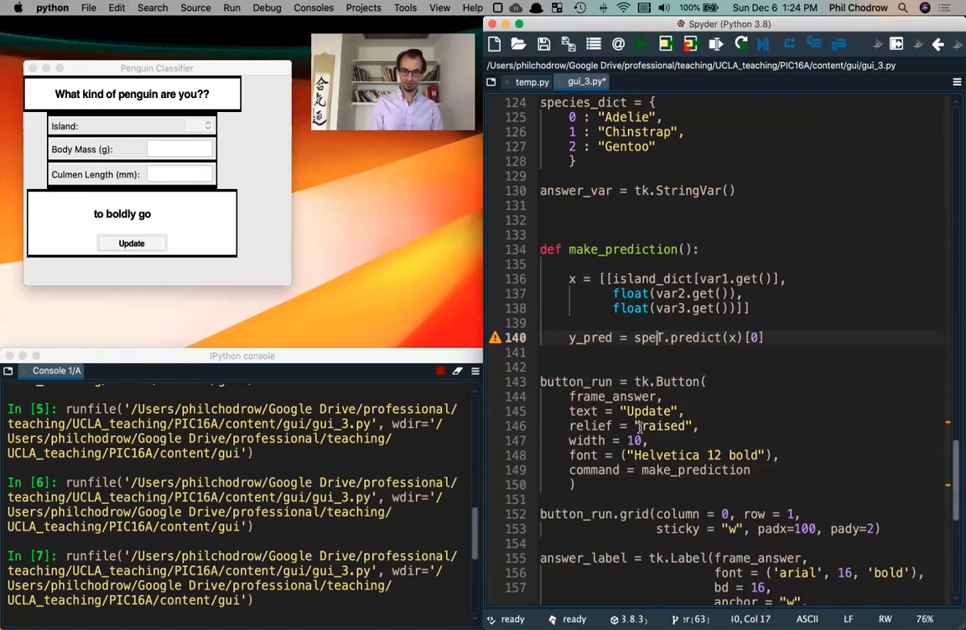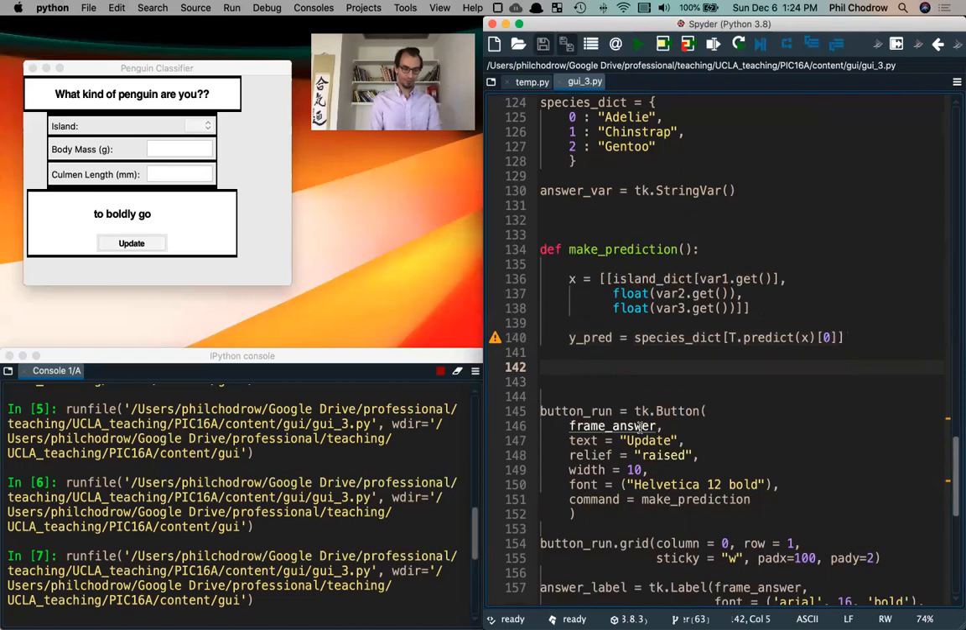So I'll do species dict of that output, and then that means that I will get not a number 1, 2, or 3. I'll get the name of the species, Adelie, Chinstrap, or Gentoo, instead of 0, 1, or 2. Sorry. So now I have in ypred a string giving the name of the species that the model thinks is appropriate given the inputs. So now from here, it's very simple.